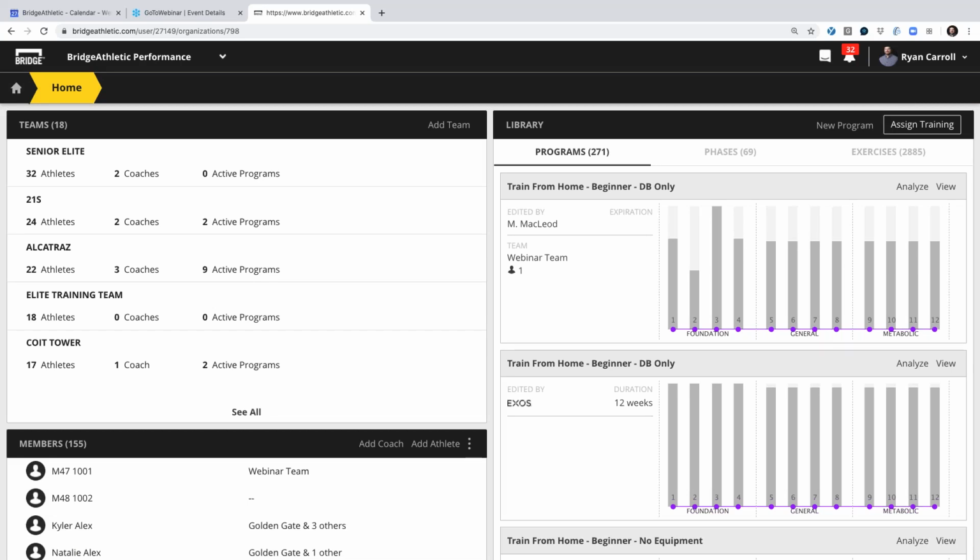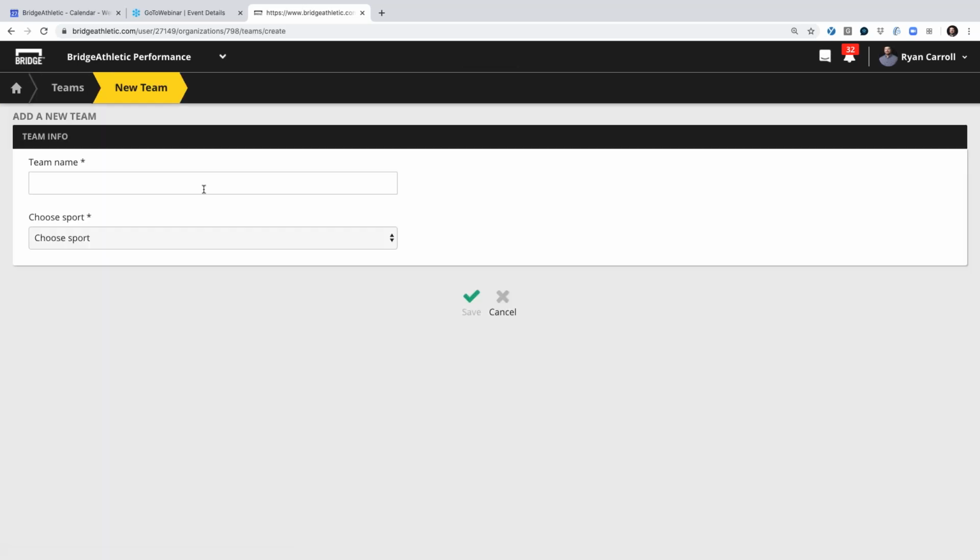Yep. Perfect. Okay, so the first thing we're going to do is just go through and show you guys a few basics that'll help us as we move through this. So I'm going to start by adding a team. This is going to be my home page. I've got my established teams here, but if I want to create a new team, I'll just click on add team.